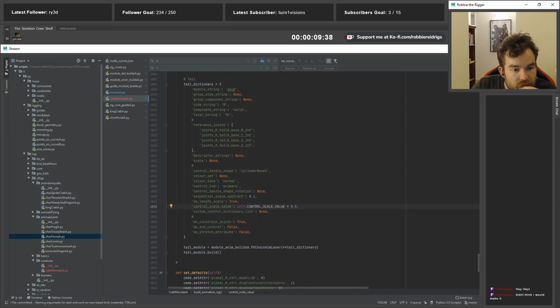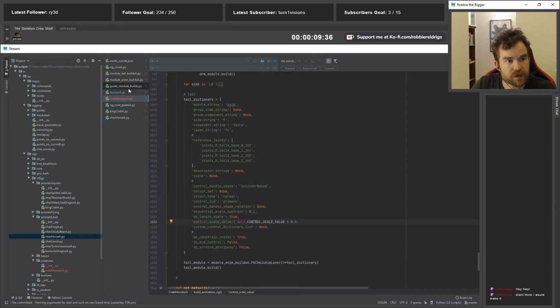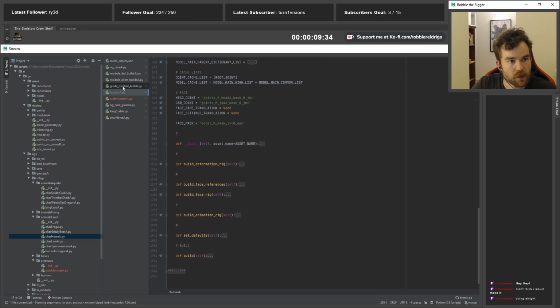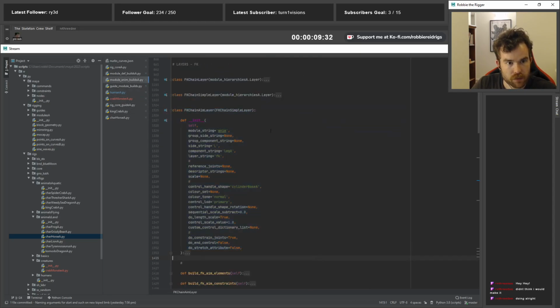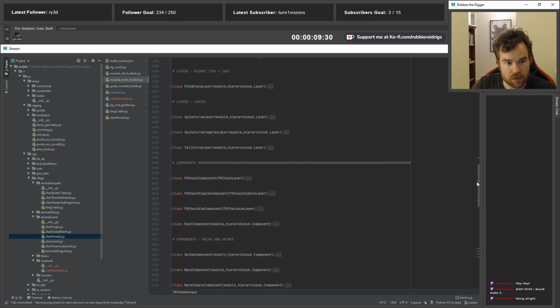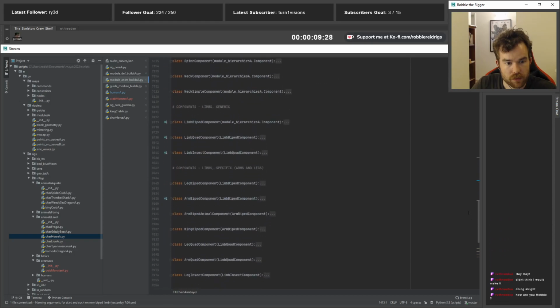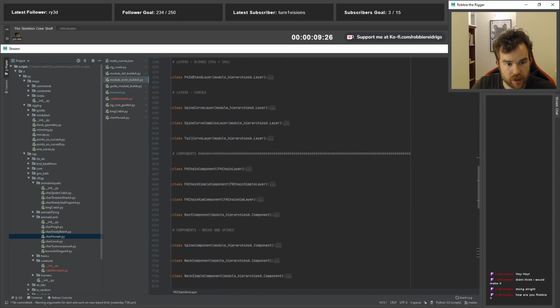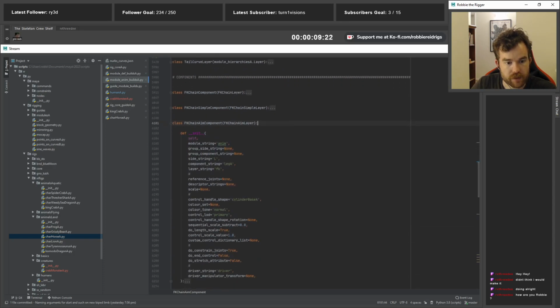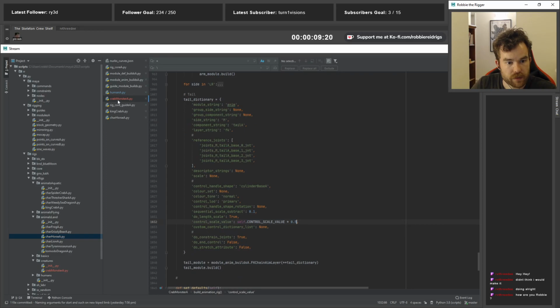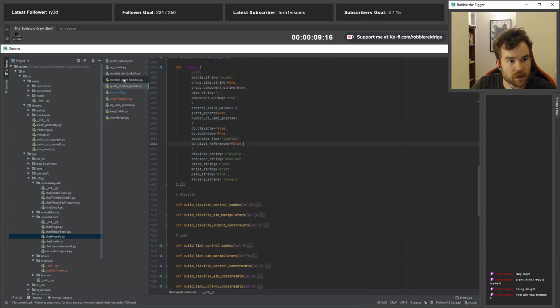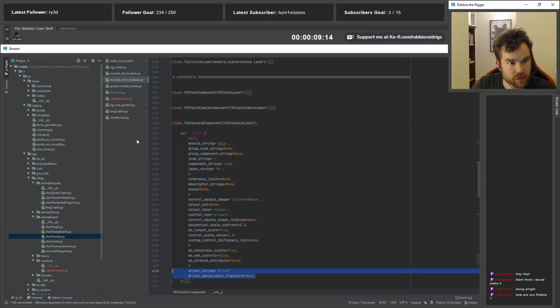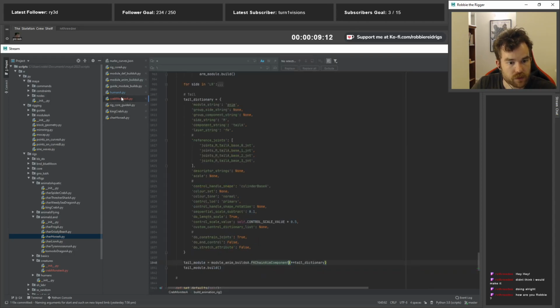Wait, do I not have a driver attached for this? It should be. FK component. That's it. These.